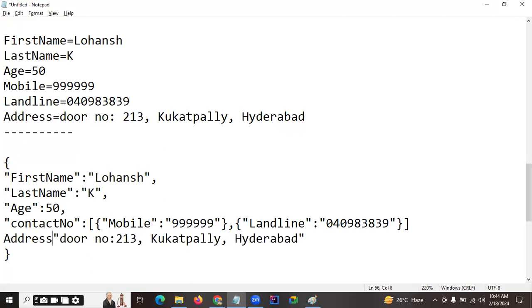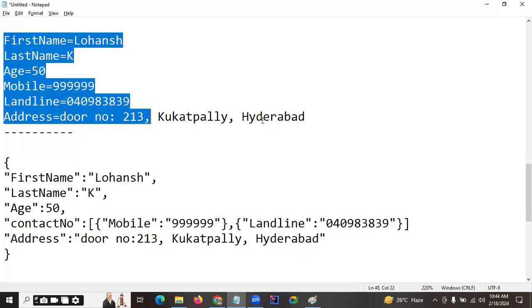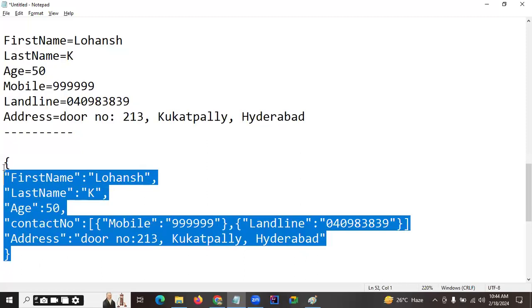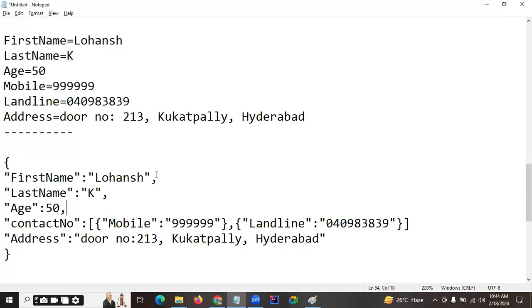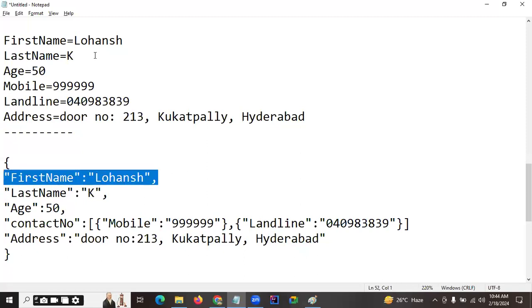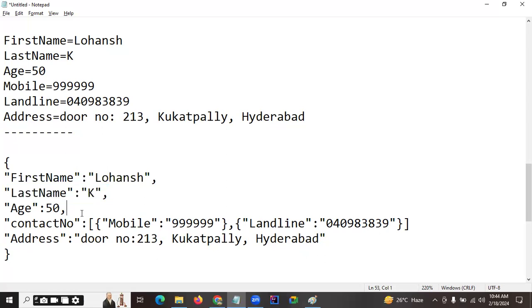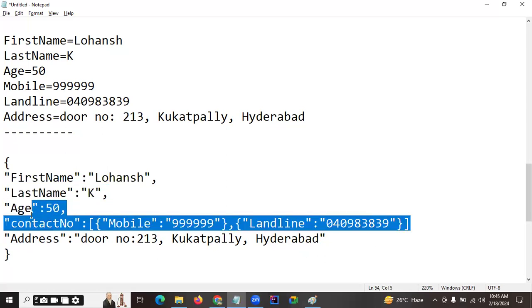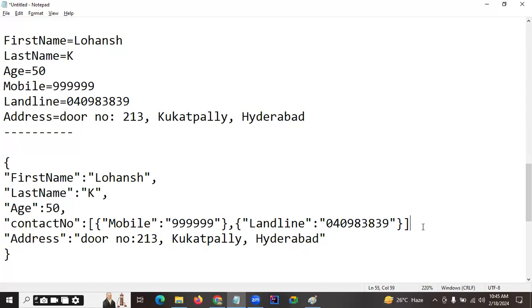Double quotations, add a colon and address, I'll put it here. Okay, so in this way, what did I do? I try to convert all these data points in the form of JSON object. This is the first name, comma, last name, comma, age, comma, contact. Next to contact info, we have address, right? So let's add a comma here. Okay, then that's it. See how simple it is.